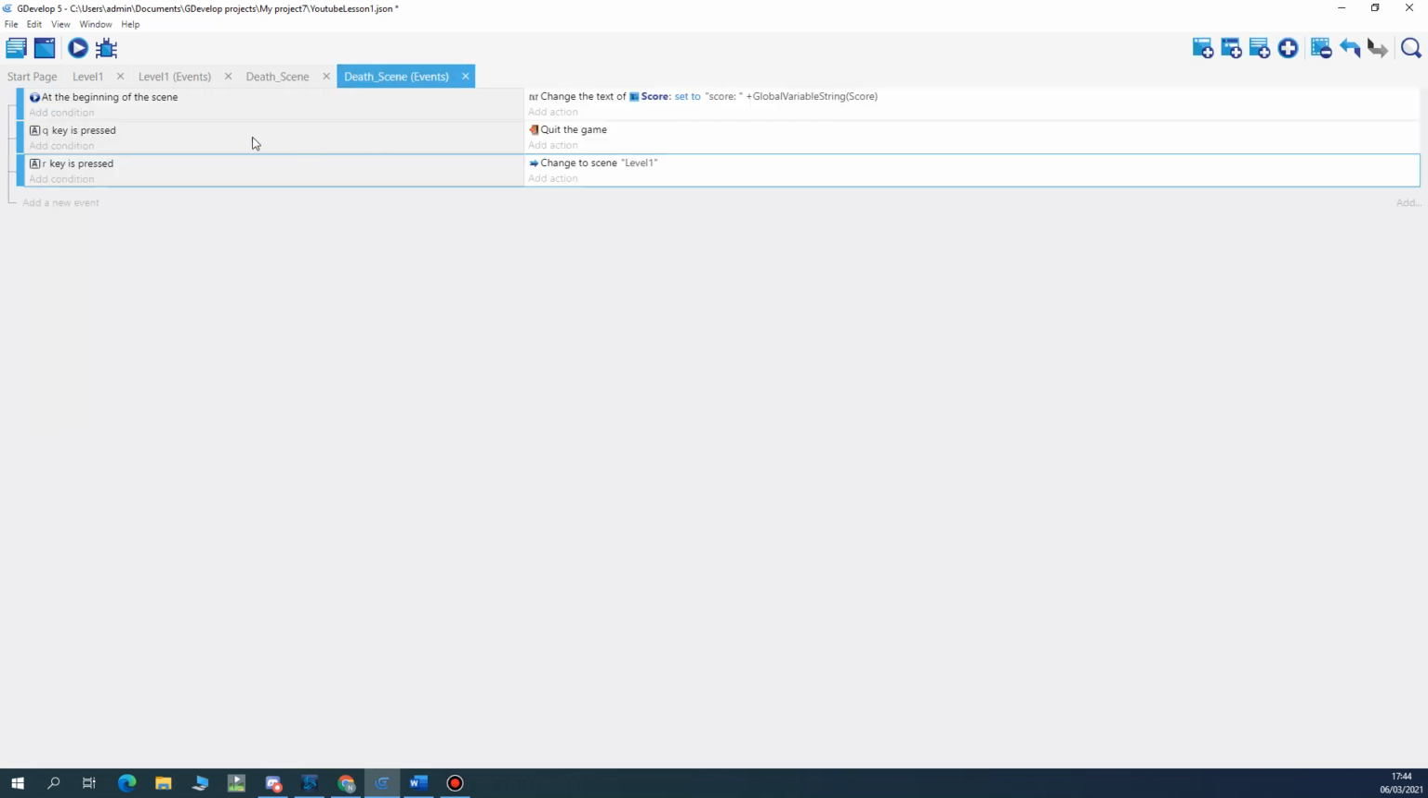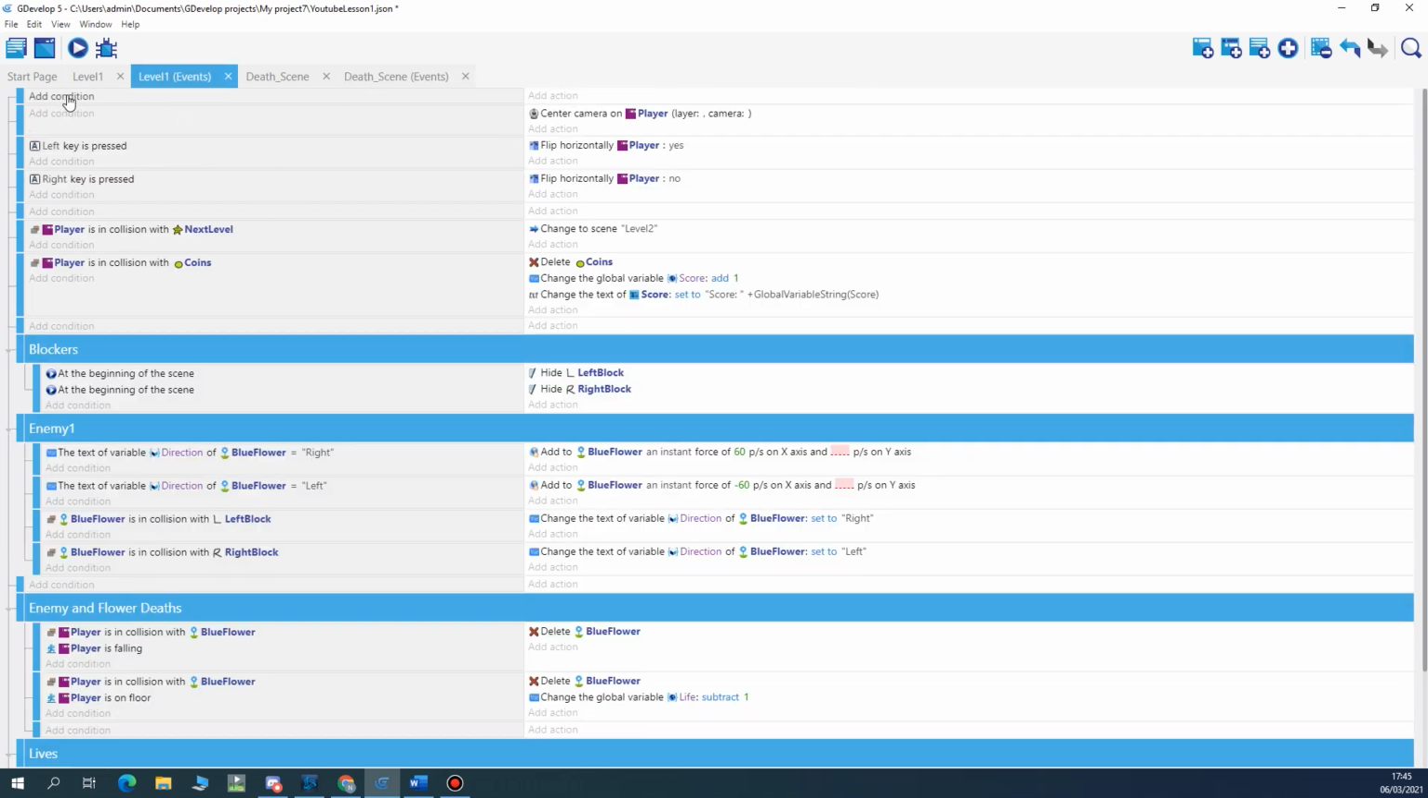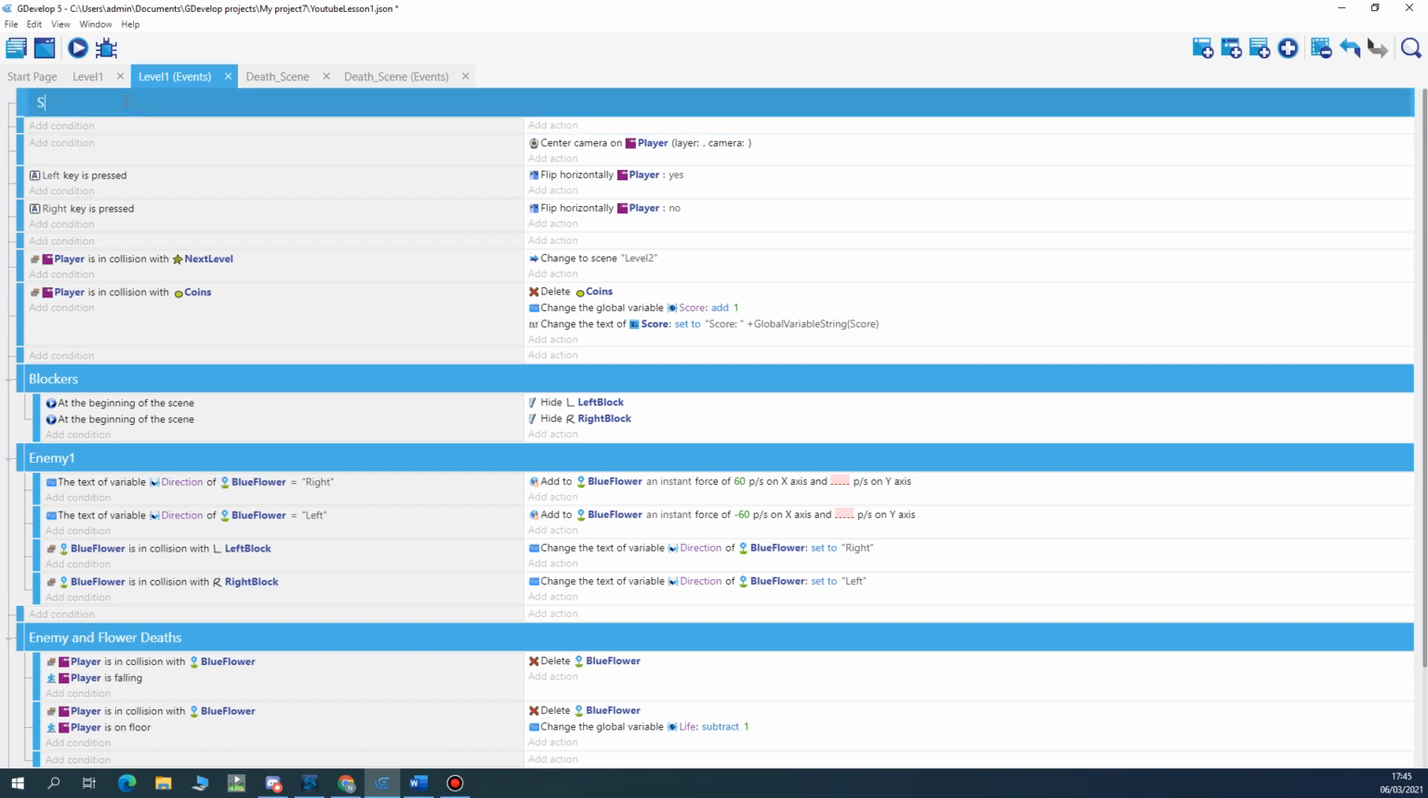So we've done all we can in this screen. We need to go back to our level 1 events and add the new condition in. Just because this is a new thing we started doing, a new group, I'm going to call it start scene. Start scene, things like this, blockers, should really go into the start scene. So start scene, and I'll drag the condition over.